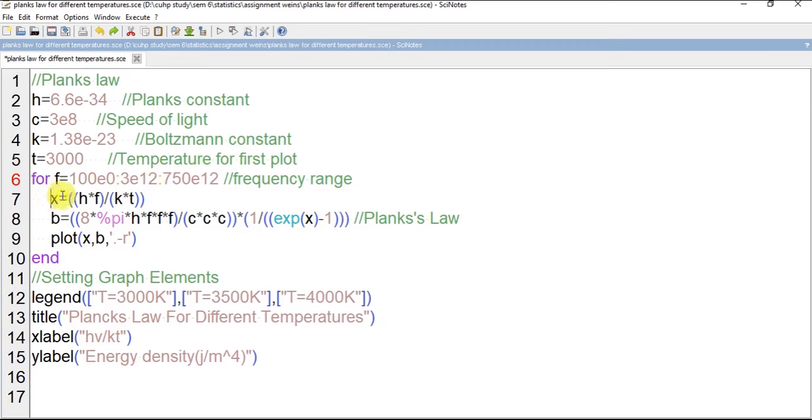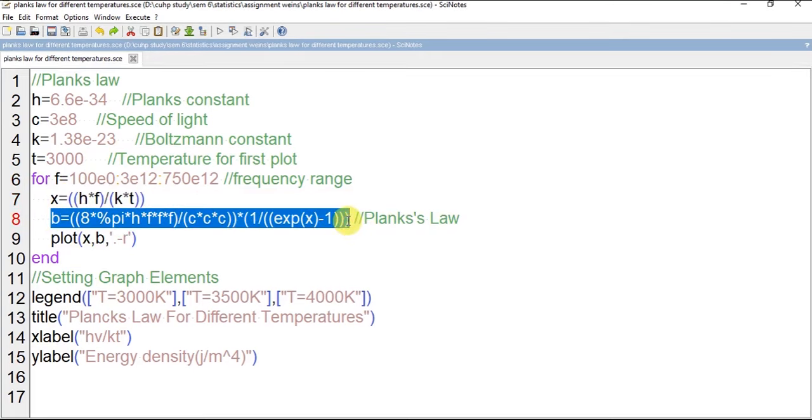So now I have declared this x. This x is basically the thing which is in the exponential of the Planck's law. We have just declared it somewhere else so that we can plot that versus this. So this is the x, that is h nu upon kT, and this is the formula for Planck's law.